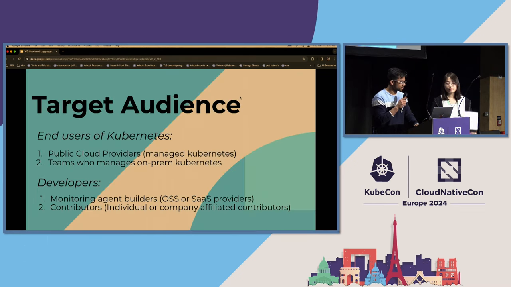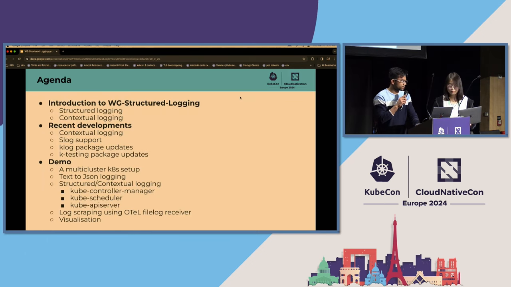in Kubernetes. So the target audience for today's talk is the public cloud providers who are managing Kubernetes, teams who are managing Kubernetes on-prem, developers who are building OSS or SaaS solutions for monitoring agents, and want to build something to monitor Kubernetes, and the contributors who are contributing to Kubernetes itself. So the agenda includes some introduction around what structured and contextual logging in Kubernetes is, some recent developments, and a demo to understand how you can leverage the changes and set up monitoring of Kubernetes.